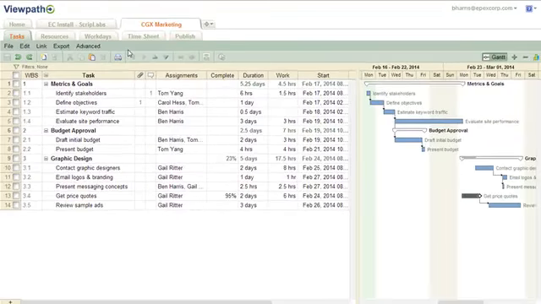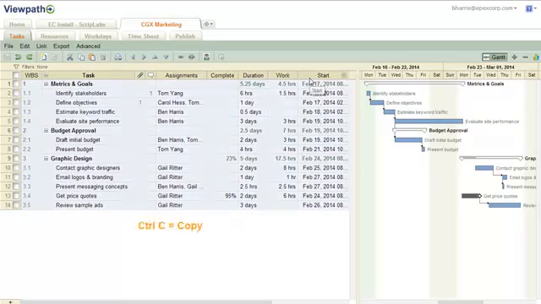If you want to export your project data into a spreadsheet such as Microsoft Excel or Google Drive, highlight the relevant columns, then use Ctrl-C to copy the data. Then open your spreadsheet and paste the information using Ctrl-V.